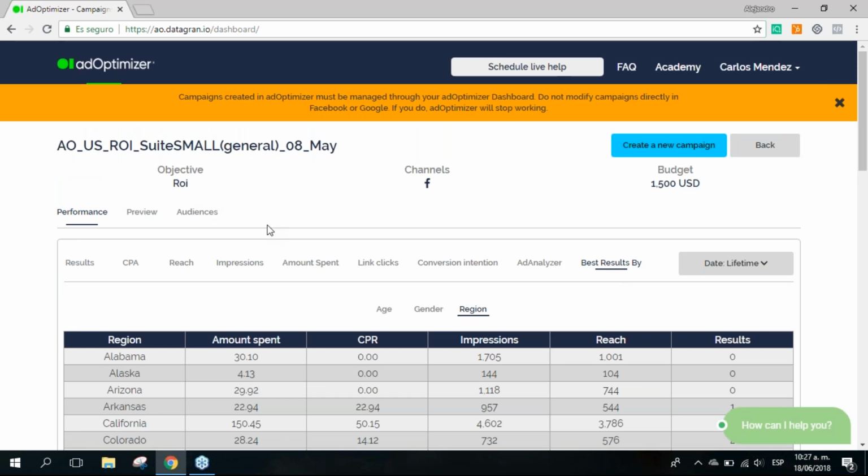And I guess that would be it. This is how you create a campaign. This is how you review them, the ad analyzer tool.